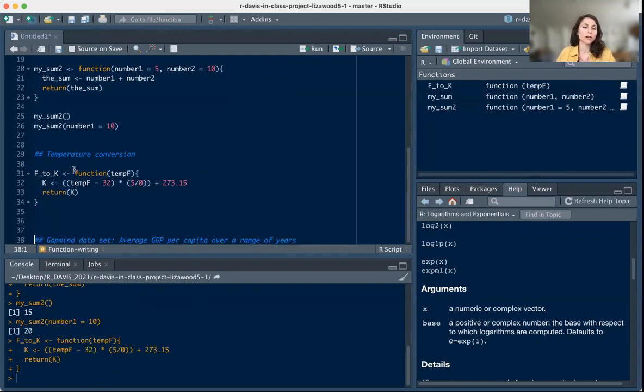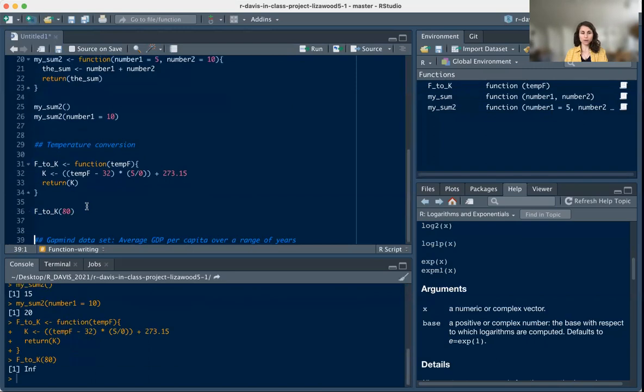So if we run this line of code, remember, we're not actually converting anything. We are saving this function f_2_k into our global environment. So now we can activate it. We see we have f_2_k in our global environment. It wants one argument, which is temperature in Fahrenheit. So let's say it's 80 degrees Fahrenheit. That was not a good example. Why not?